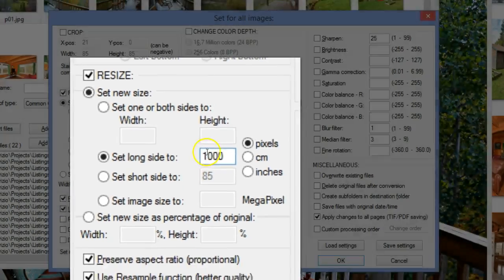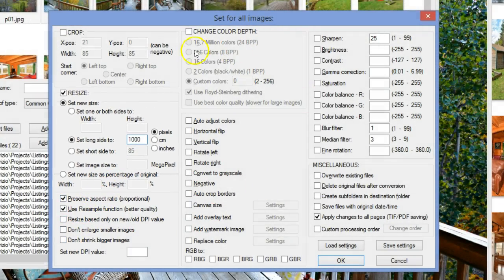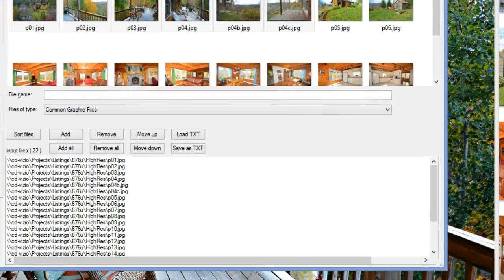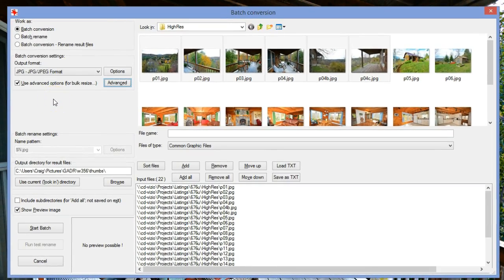So change that to 1,000, just double check that it's not doing anything else like cropping or anything else, and then go ahead and say OK. And that's the modification that's going to take place when we start the batch.